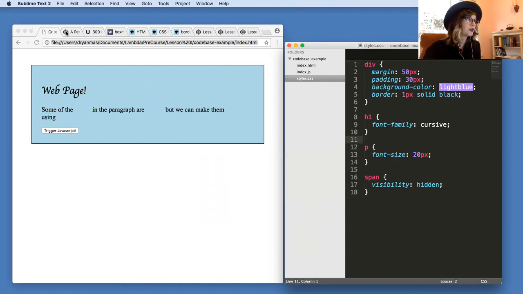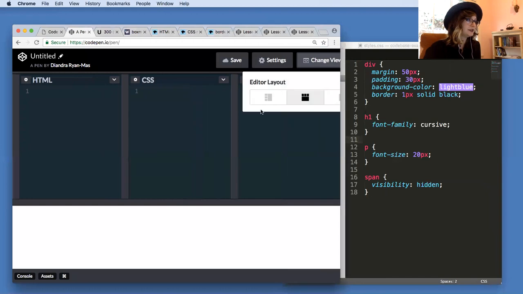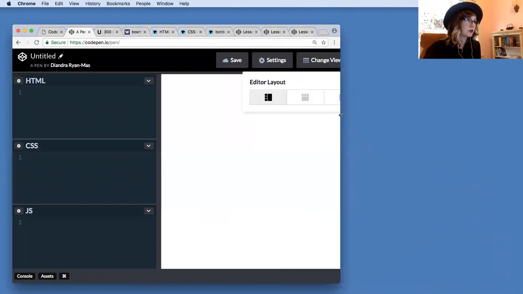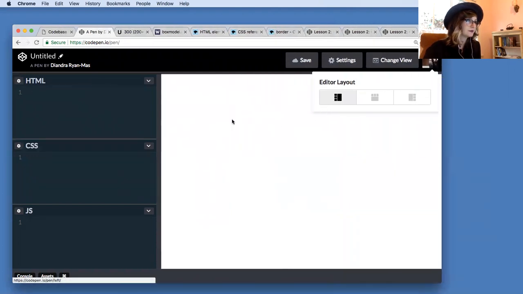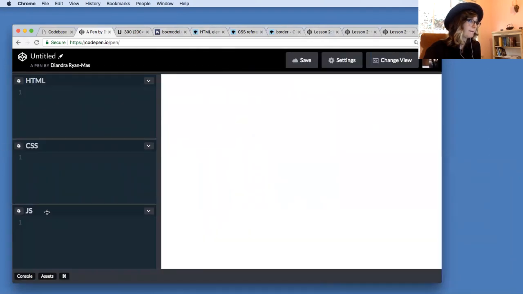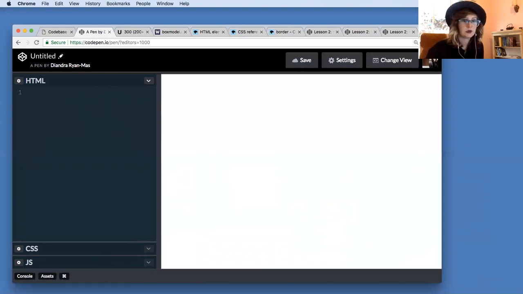So building on our knowledge of HTML from last night, let me get my CodePen set up, and then we can do a little review and learn a few other elements. All right. So the elements we learned last night, one of the first elements we learned was a div.